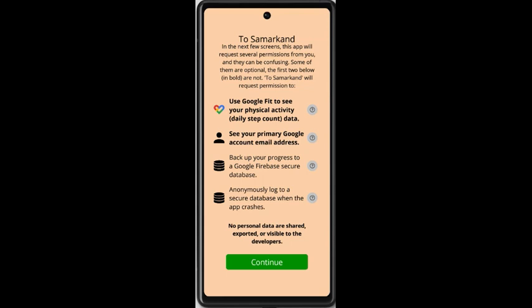This video will show you the installation of To Samarkand app on your Android, and especially walk through some of the permissions that To Samarkand app needs in order to make the app work. It's really two primary things that it needs, and the other things are optional, and I'll cover all of them in a fair amount of detail.